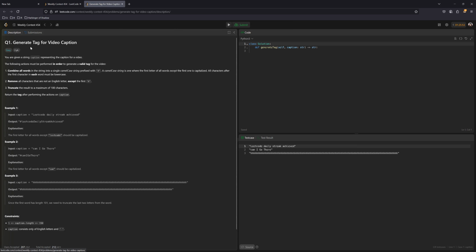Generate tag for video caption. You're given a string caption representing the caption for a video. The following actions must be performed in order to generate a valid tag for the video. Combine all words in the string into a single camel case string prefixed by a pound. A camel case string, I know what a camel case string is. Remove all characters that are not an English letter except the first. Truncate the result to a maximum of 100 characters.